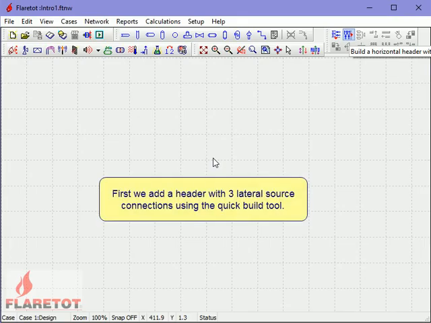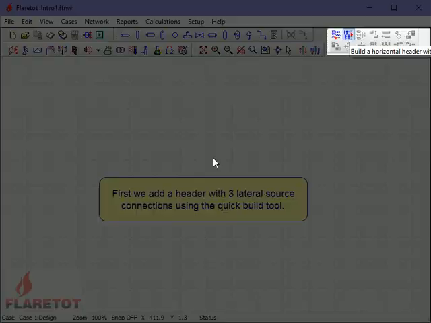First, we add a piping header with 3 lateral source connections using the Quick Build tool. This tool is located in the Quick Build and Drawing toolbar.